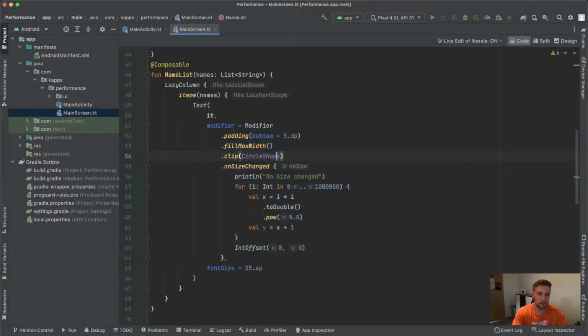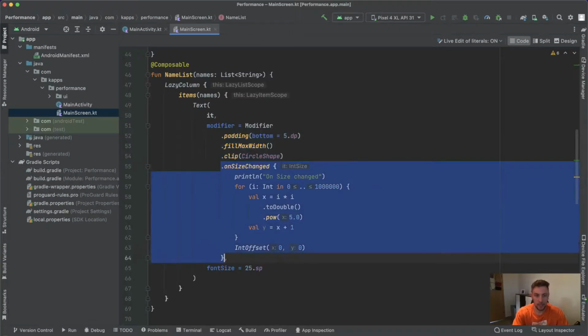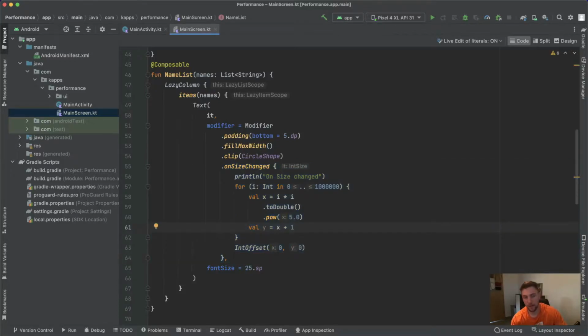So this modifier has some common stuff like padding, fill max width, clip. And I've also added this onSizeChanged method, which makes no sense, but it will show us that this modifier gets calculated each time a text comes visible to the user. So if the user scrolls down and scrolls down, then another 20 and another 20 text composables get visible to the user. And this modifier is calculated every time.